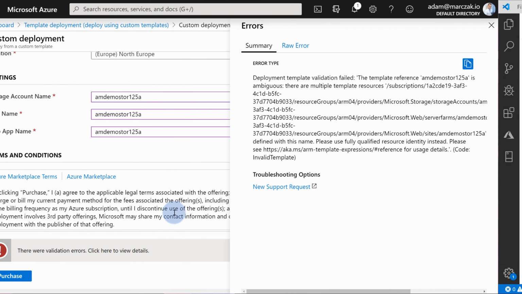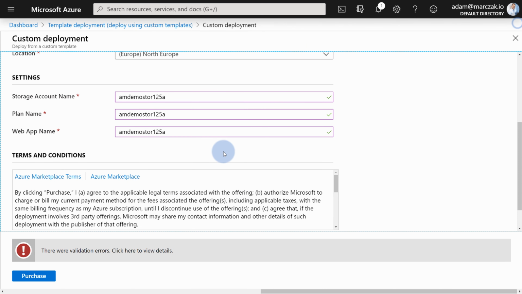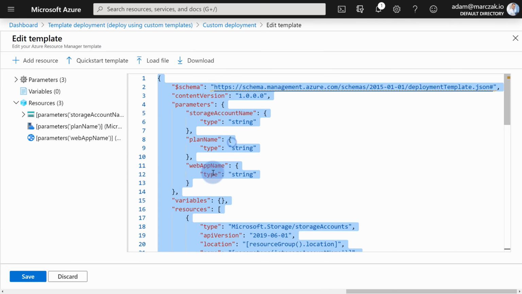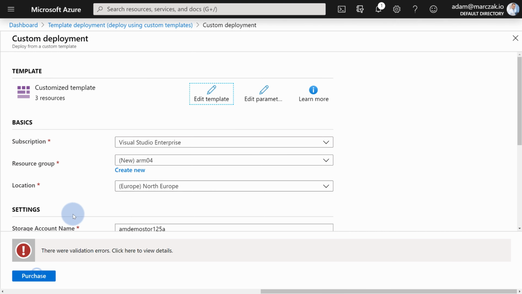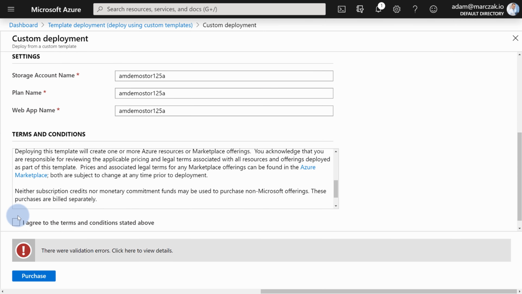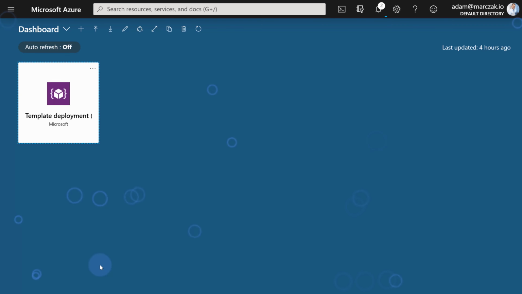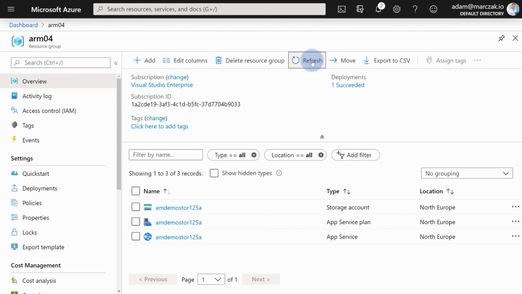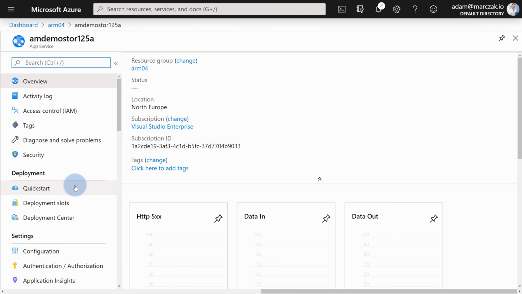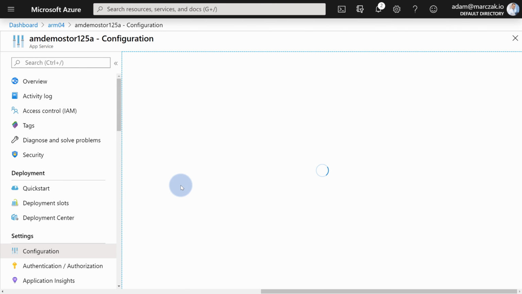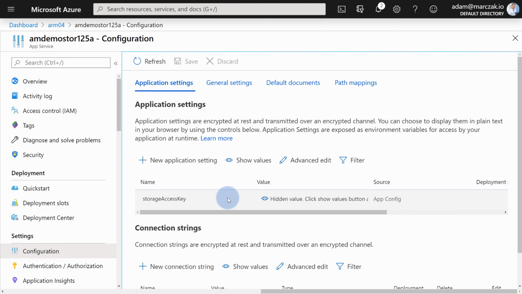So let's test it. Let's go back to the portal. Let's close this window. Let's edit the template. Let's paste the new fixed template. Let's leave the same parameters. Hit I agree. And let's hit purchase. Once all the deployment is done, we can actually go to the app service. Again, go to the configuration. And in here, we're gonna find a storage access key. And if we're gonna review the value, this is the account key for entire storage account.